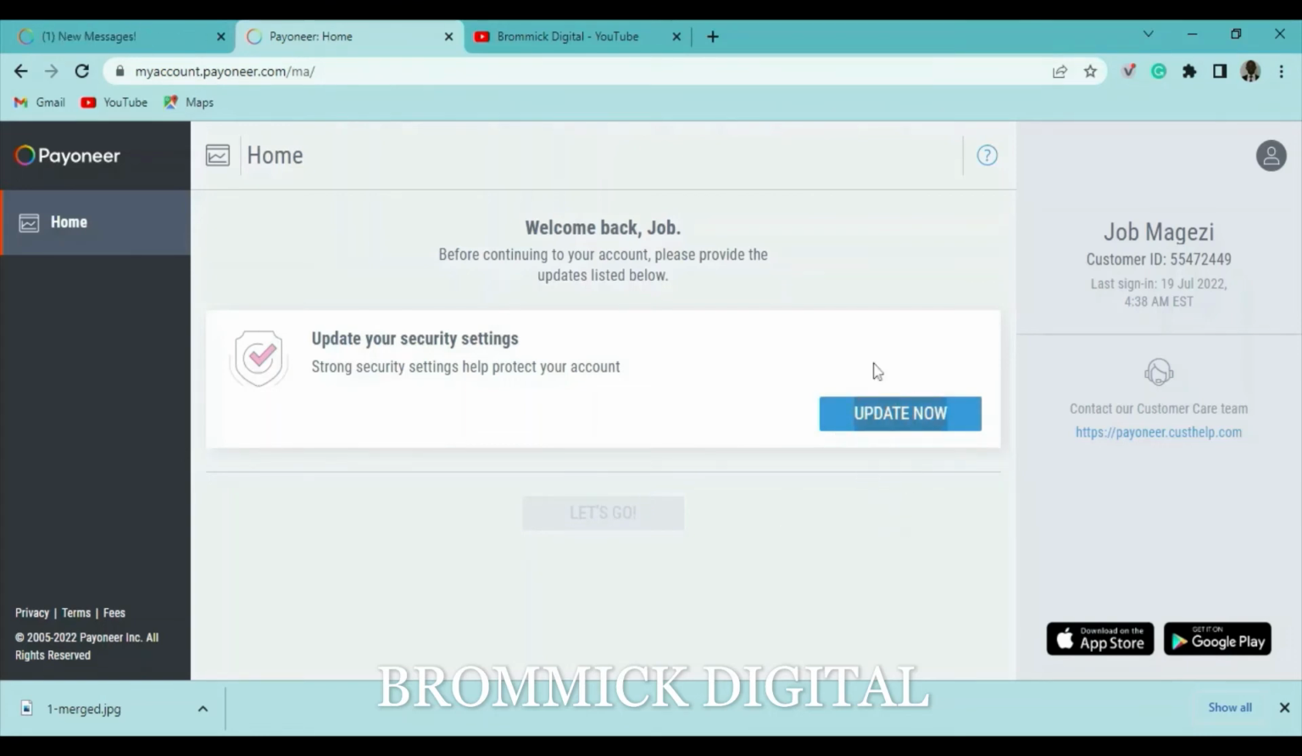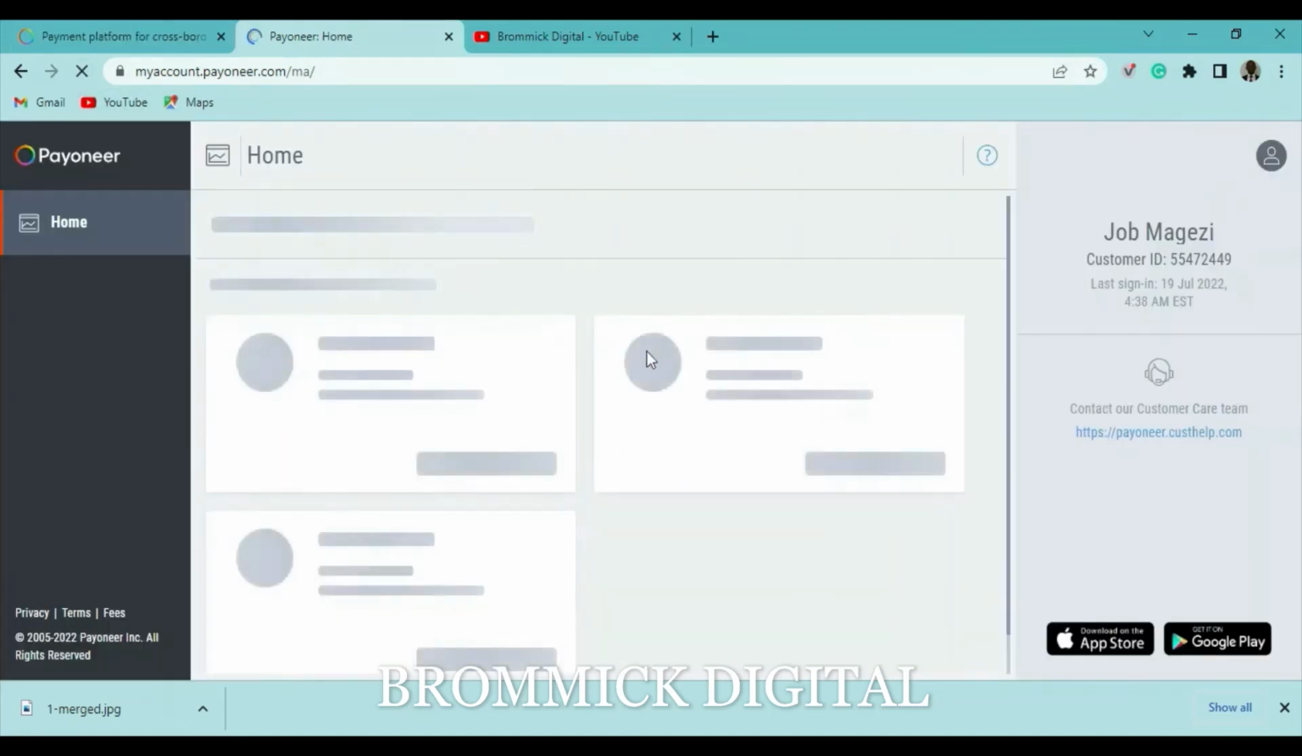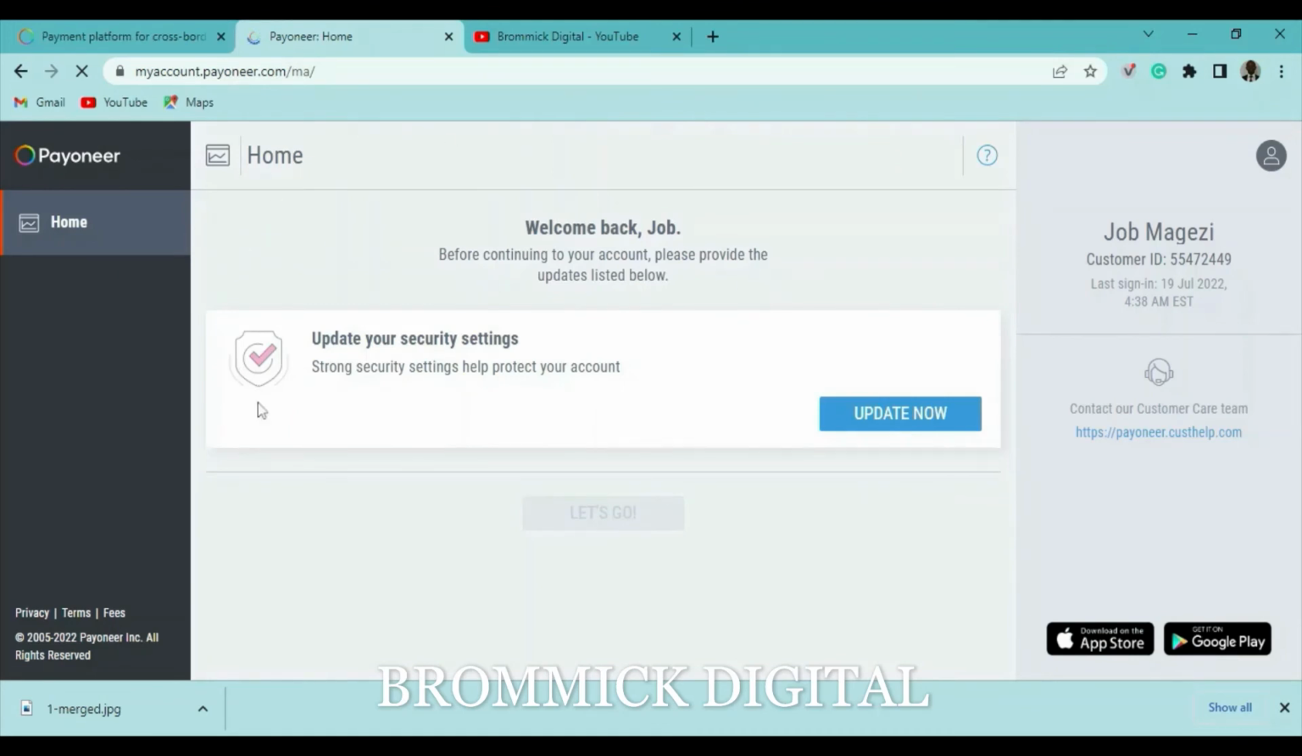Okay, once I've filled in, guys, you can see it brings you to the home page. It wants you to update your security settings, because like I said, this account is going to keep custody of your money, so they want to make sure security is as high as possible. So all I have to do is click on update.